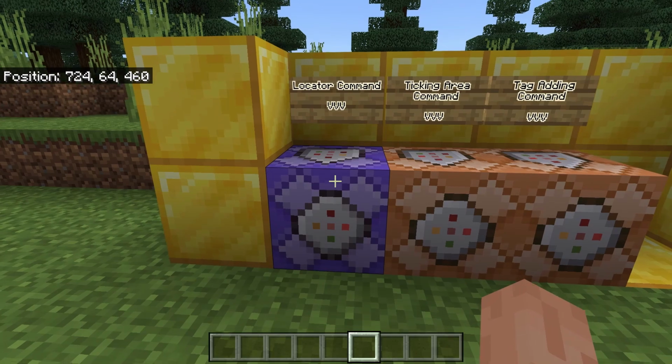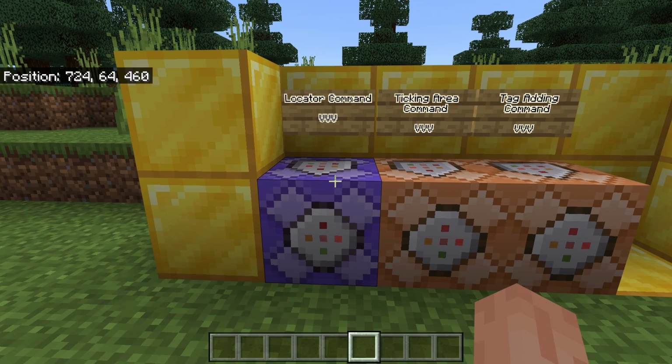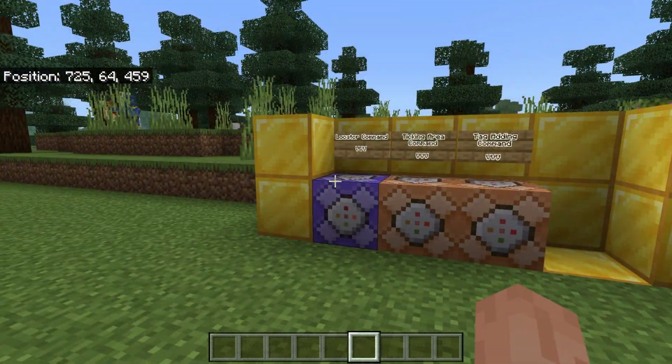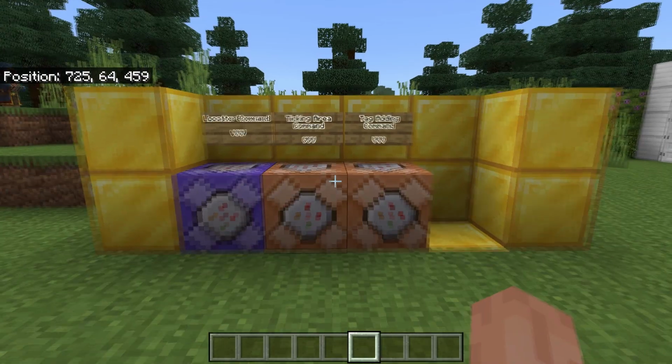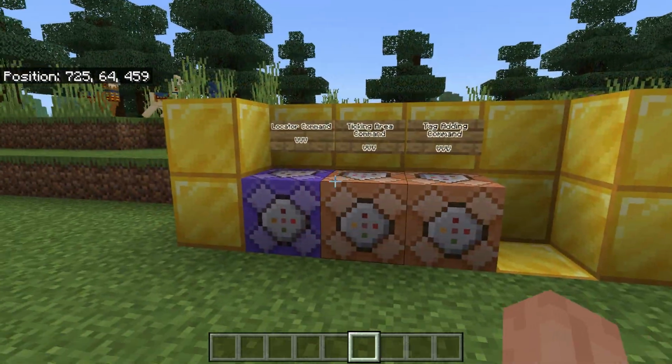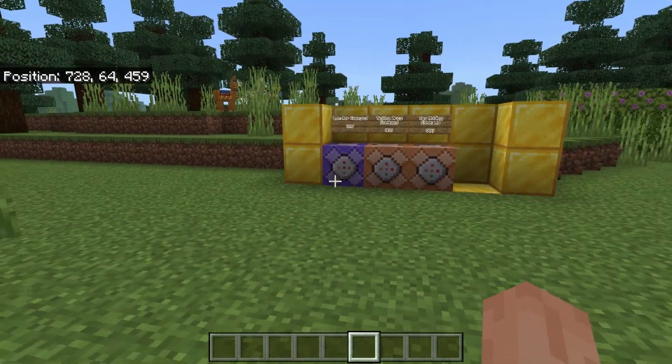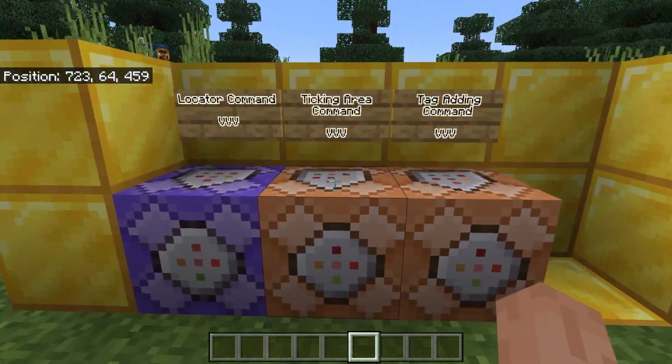First one's going to be the locator command. This is going to locate anybody that we pinpoint with the jail tag. Second is the ticking area command. This is going to make any command block within a 4 chunk radius of this work throughout the entire server. Otherwise, if you don't add a ticking area, once you leave 4 chunks away from this block, the command simply won't work anymore, until you enter back again.